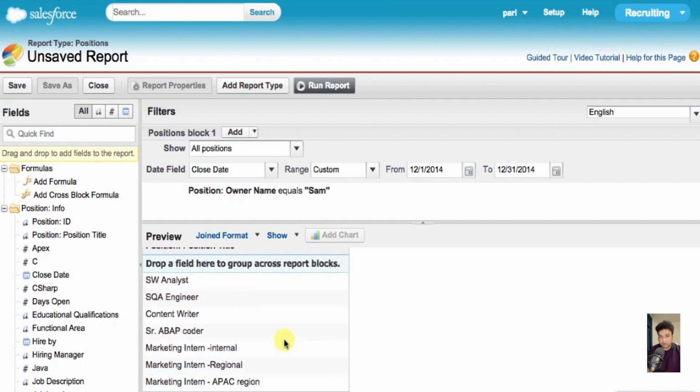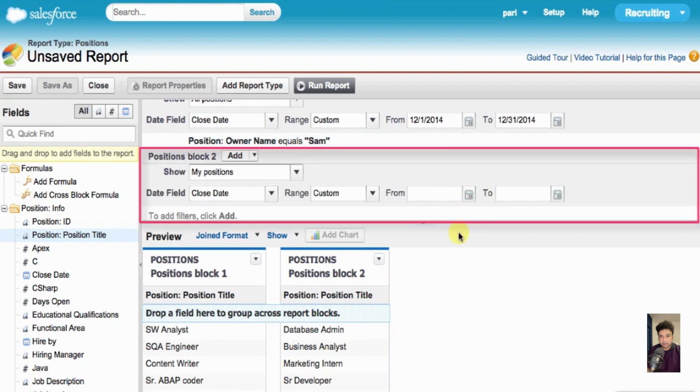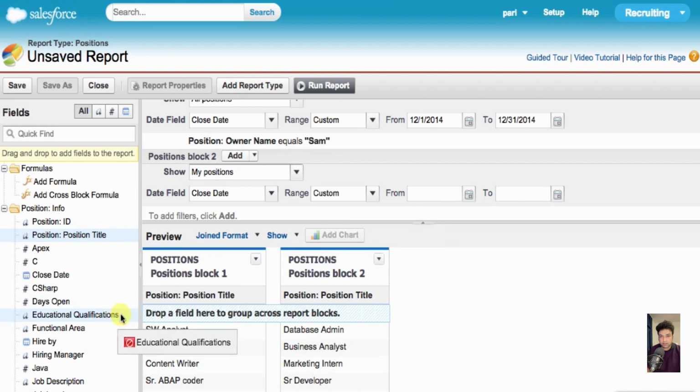Let's create a second block. This block will contain positions that are owned by another recruiter. To create a new block, we drag a field to an empty area beside the first block. You will notice the second set of filters. Now, drag additional fields to the second block.